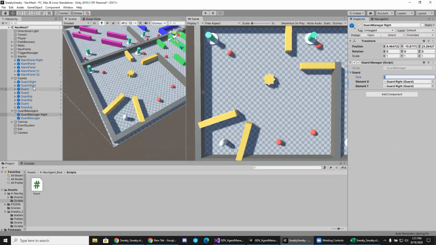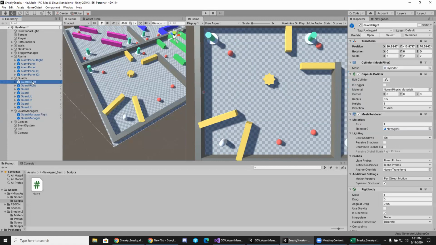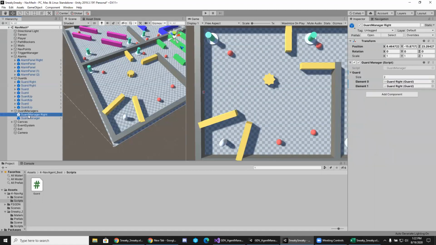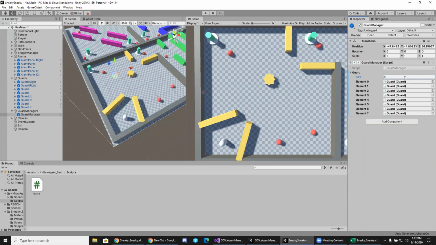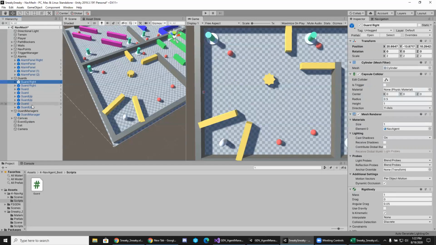Let's see, how many guards are there? Let's just add all of these guards to our guard manager. I'm going to just get rid of the separate guard manager and just have 1 for the entire game. And there's about 8. As far as which ones we want, I'm going to try this method to assign them.